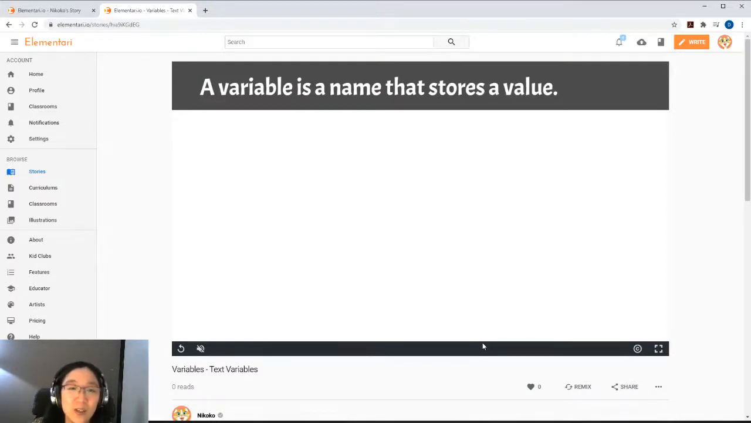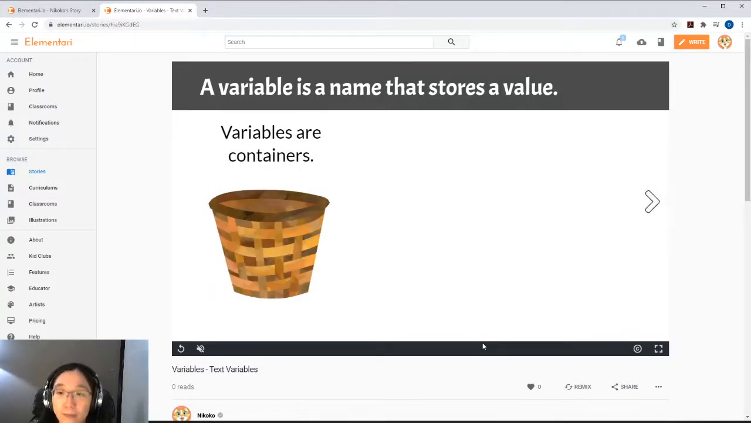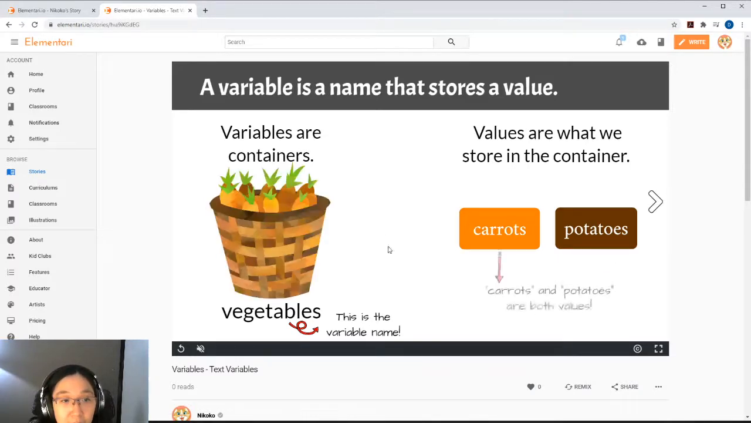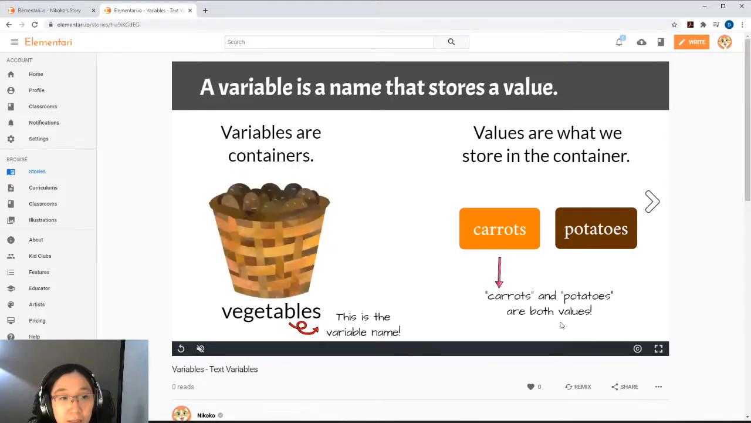Okay, just watch my screen, and we're going to go through this first before we actually code our Mad Lib story. So variables are a container, so you could think of them like this basket here. And we're going to call this variable vegetable because we can name a variable anything. Usually we want to name it something that's related to the value that we're going to put inside the variable. So for example, if I click on carrots, then my carrots are here. It's a value. And if I click on potatoes, see, potatoes are here.